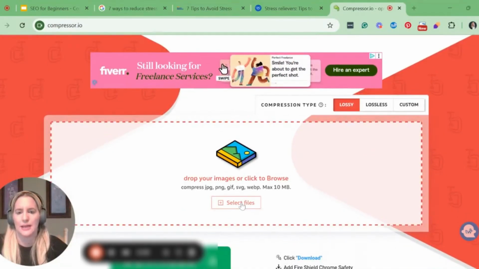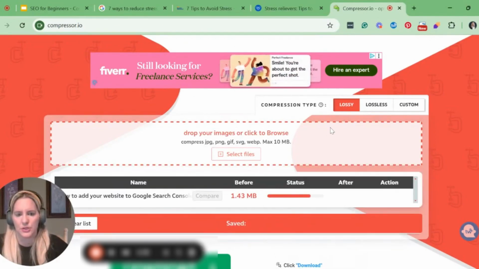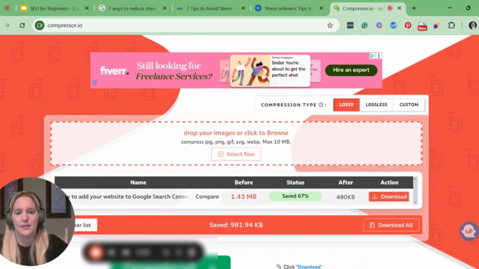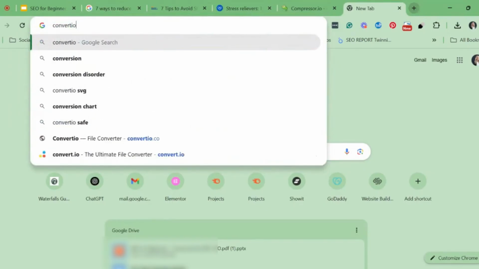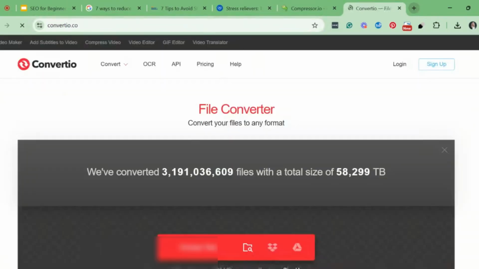So what I would do is I would take my file here. I'm sure I have an image in here somewhere. This is just a YouTube thumbnail, but it's just for example. So I would take this and compress it down, and you can see I saved 67% of space just for this one image alone. So I would download it, and then I would go to converteo.co.